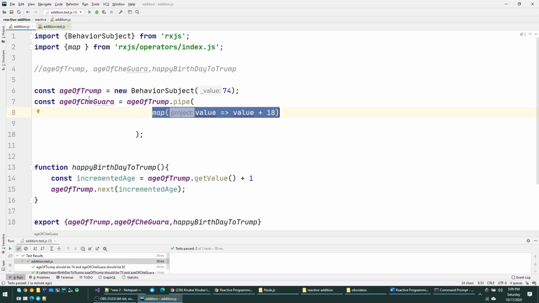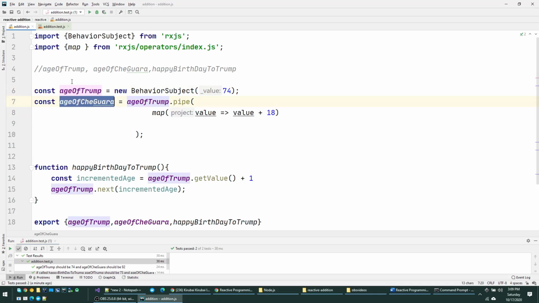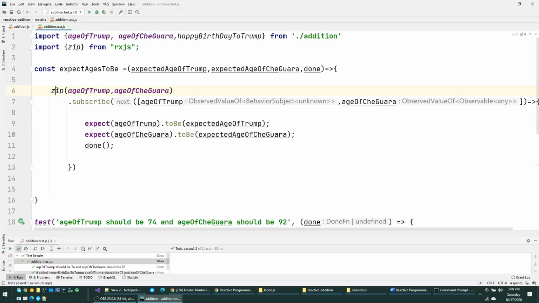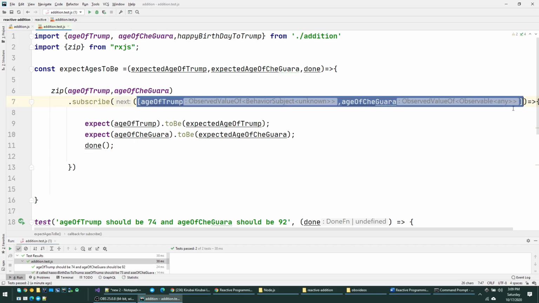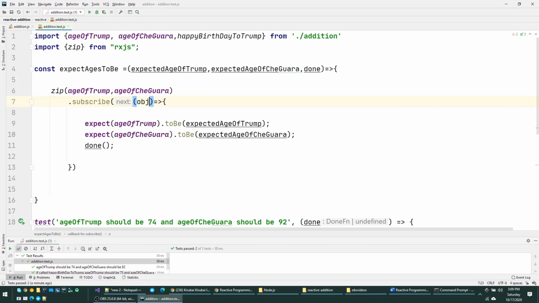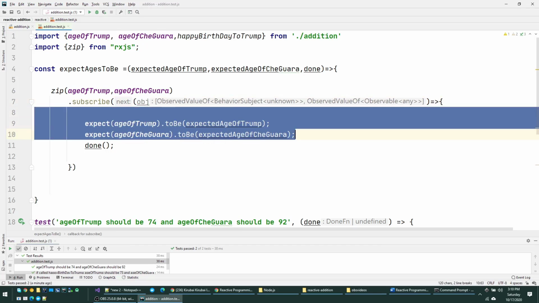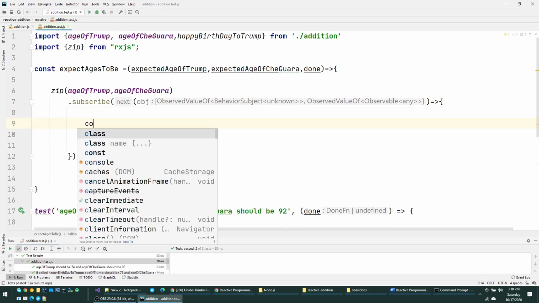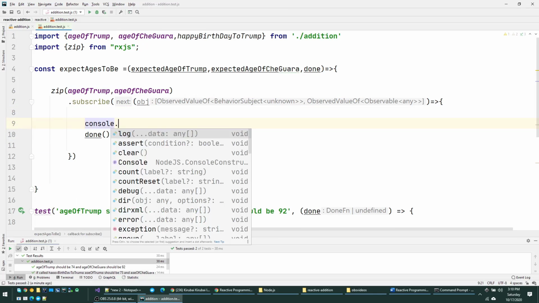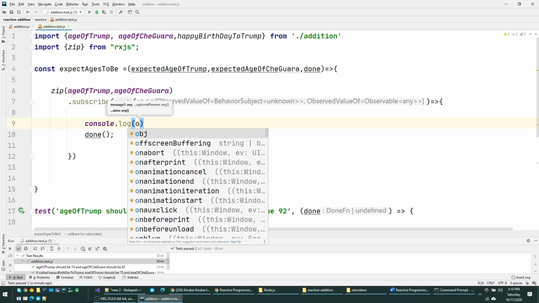So in order to print these two values, age of Trump as well as age of Che Guevara, I have an operator called zip. Okay. So in this case, I am calling age of Trump, age of Che Guevara, and then inside I am getting a value as an array. Okay, so this is just an array, so you don't have to get confused. Let it be just an object. Okay, so let me just print it. You don't want to do anything else now. Let me explain that later.